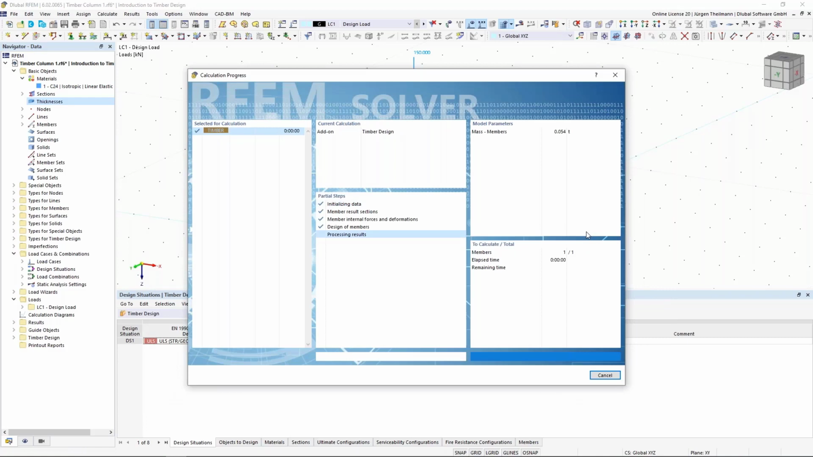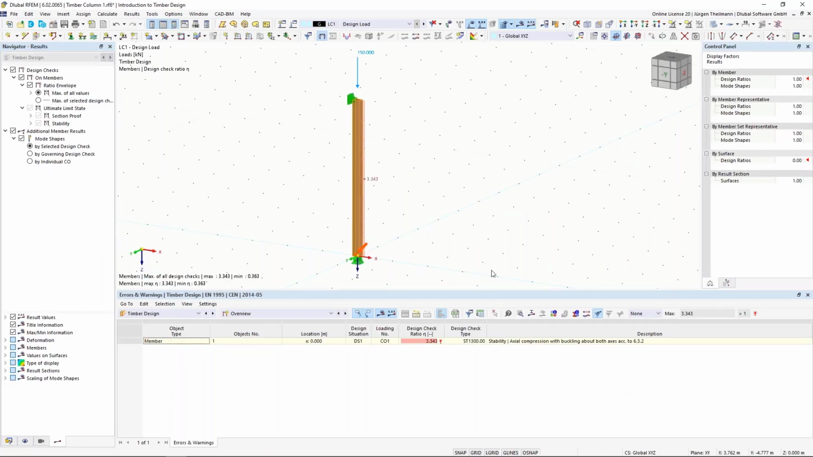Calculate again. And now the design check is not fulfilled for the stability design of this column. So I've just made this to remind you that not every time the program says it's okay, it has to be okay, because there's always something you can enter wrong and the program, well, it doesn't know, it's just a computer. You're the engineers and you will have to consider the correct effective lengths for your members.